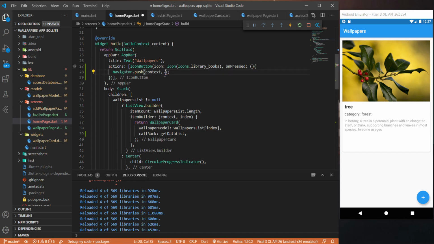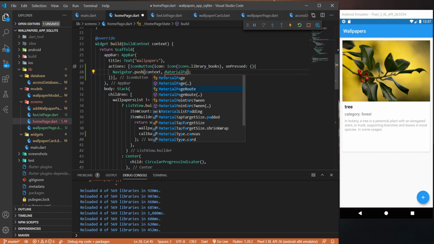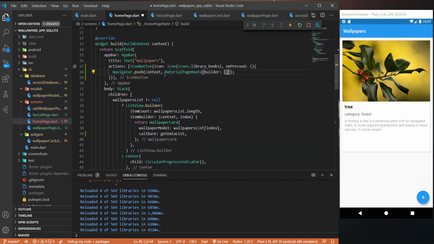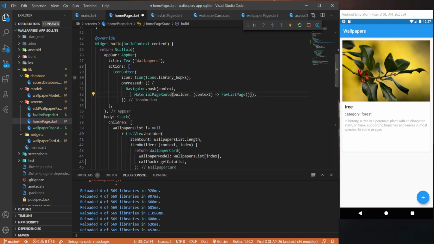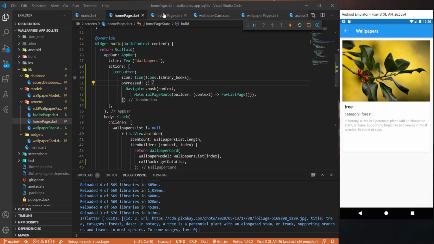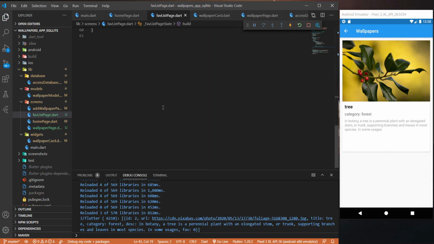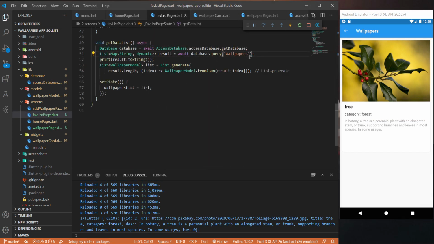We need a MaterialPageRoute, and inside that a builder which gets the context and returns FavListPage. So when I click on this, it will take me to the favorite list page. But right now we are querying all the items, and we need to put a where condition in such a way that the favorite status is only 1 and not 0.